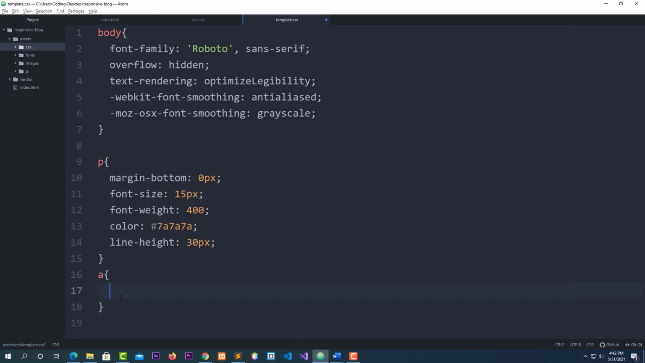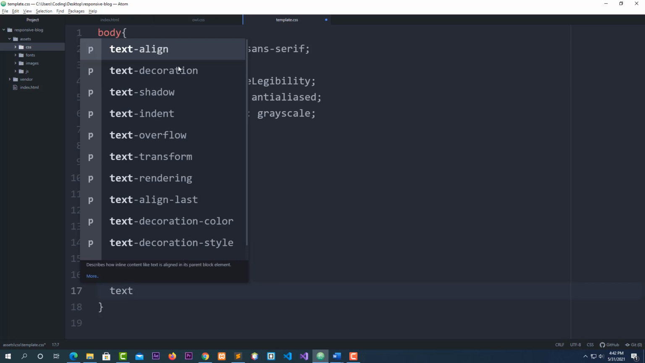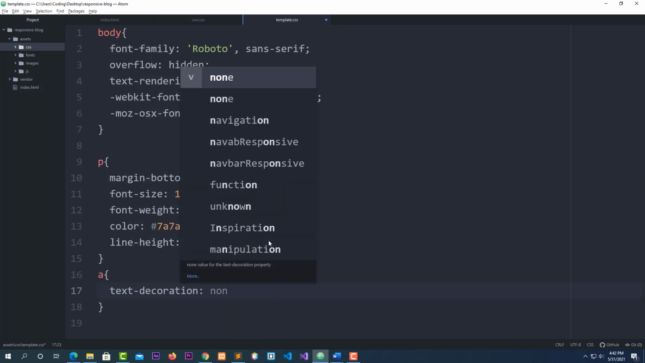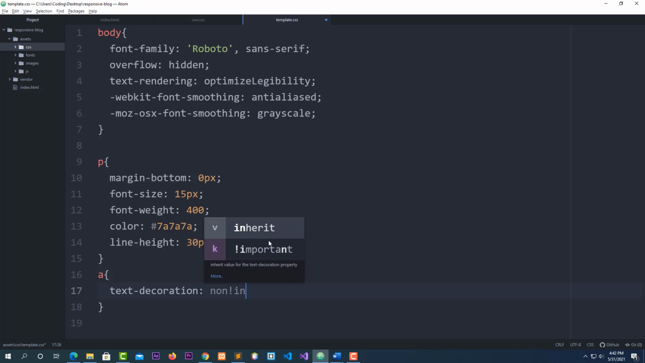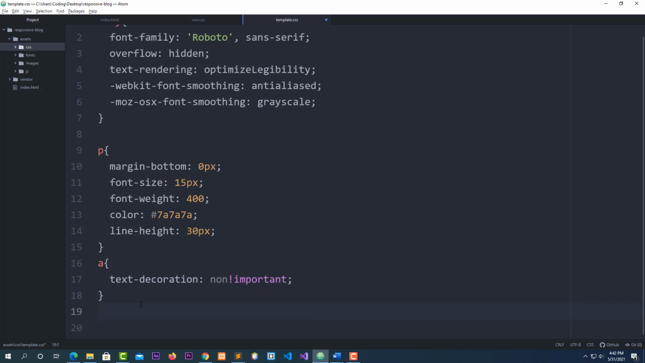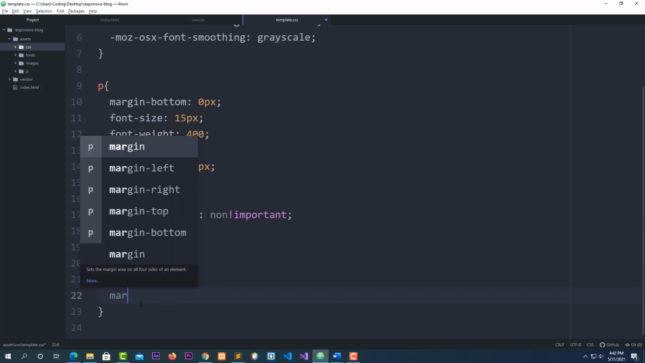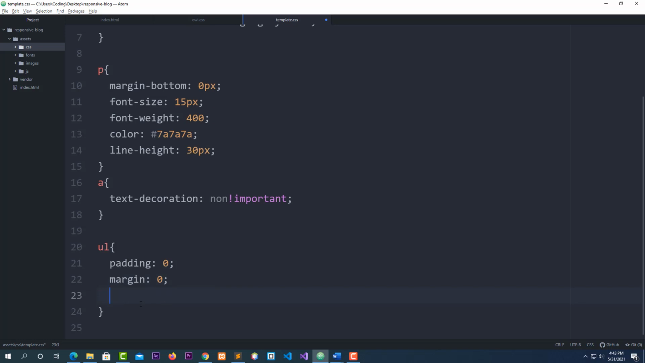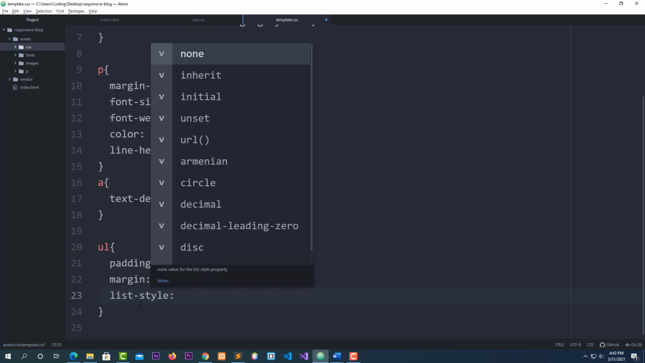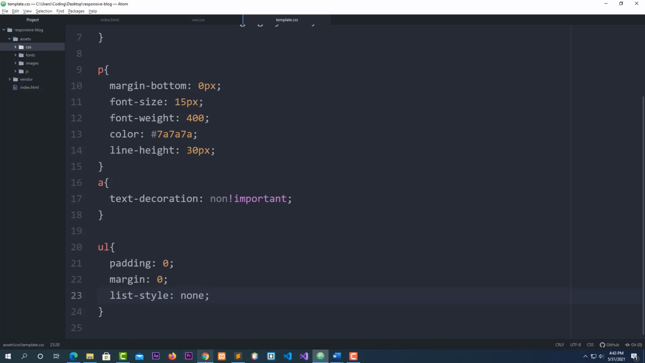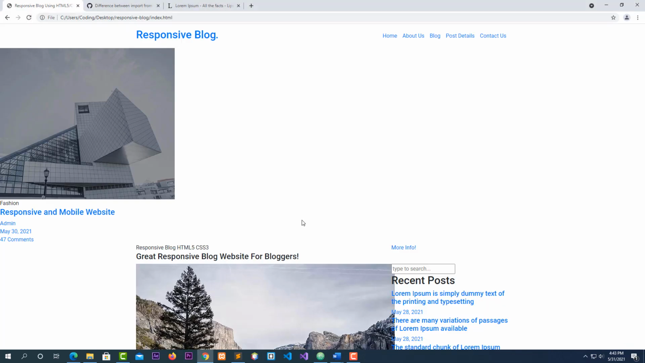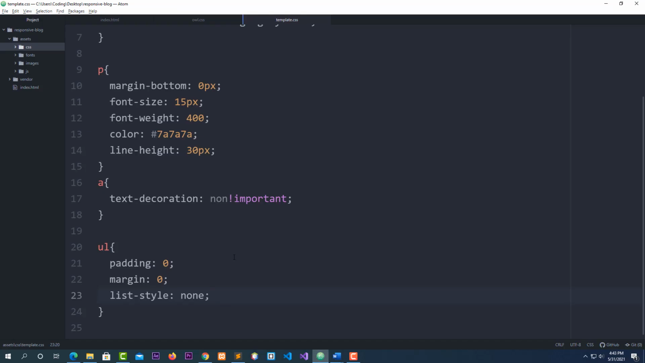Okay, now next I'm going to add the anchor tag. And for the anchor tag I'm going to say text-decoration should be none, but put !important after that, and semicolon. And then for our ul, I'm going to say padding 0. Also the margin should be 0. Also the list-style none. Okay, save everything and go back, refresh the page.